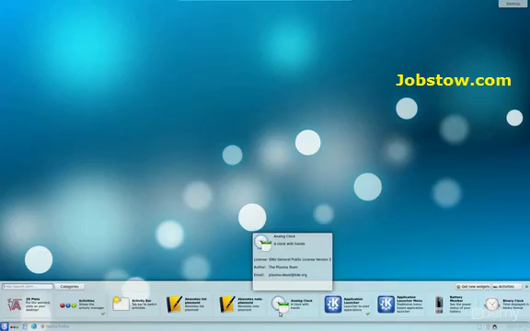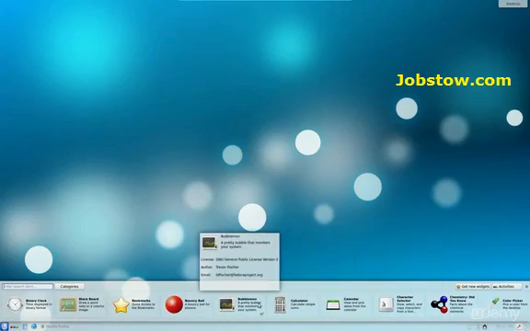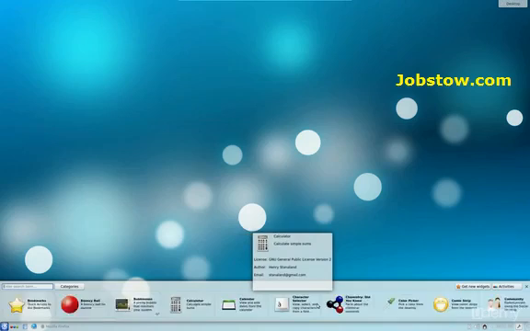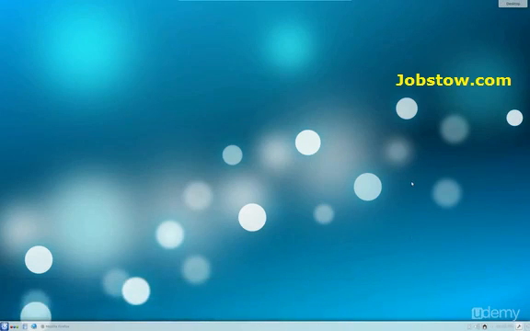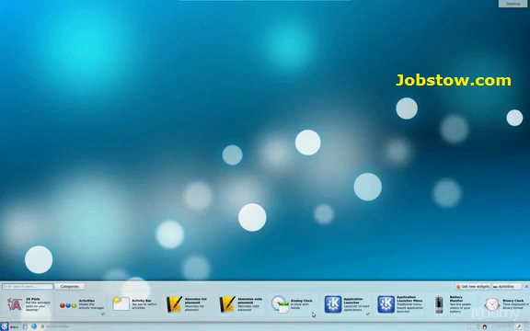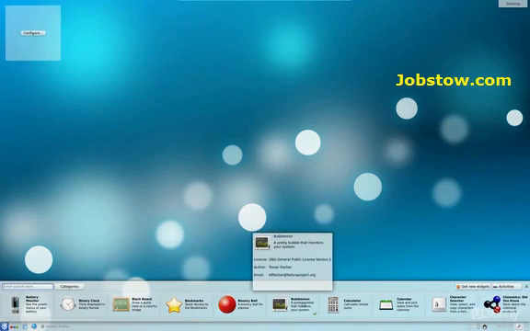We added widgets the last time. We added a few to the desktop. We can also add them to the panel itself. And we can do that by right-clicking on the desktop and adding widgets to the panel, or adding widgets to the desktop itself rather than the panel.